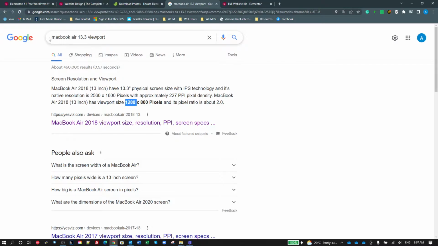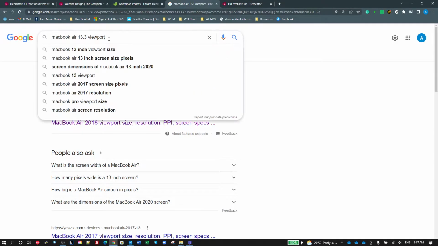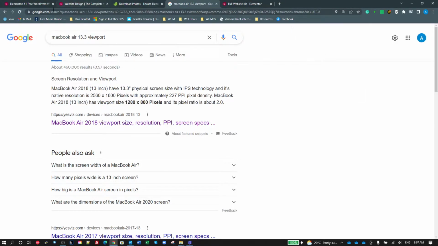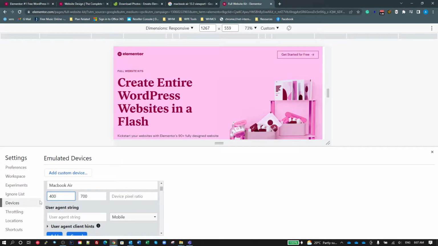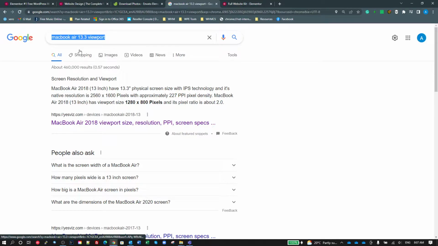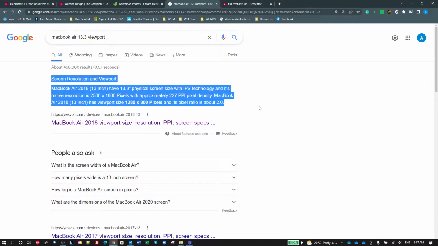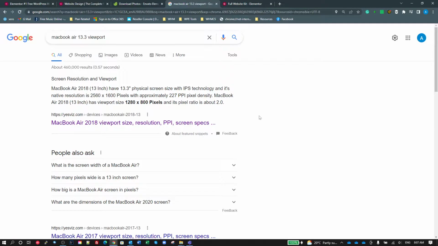So all I've done is a quick search on MacBook Air 13.3 viewport. In fact, I'll rename that to MacBook Air 13.3, because I believe there are different sizes. I just did a search on MacBook Air 13.3 viewport, and the first result gives me all the information that I need. I could click into it if I want to, but I don't need to.